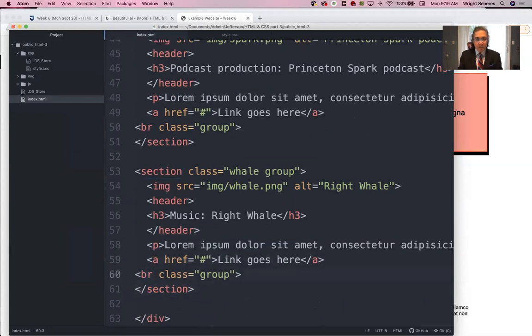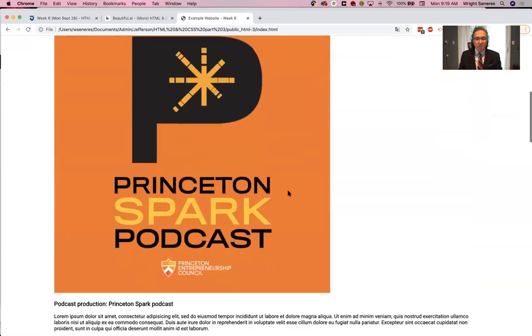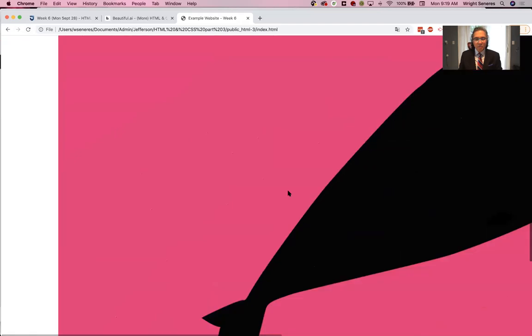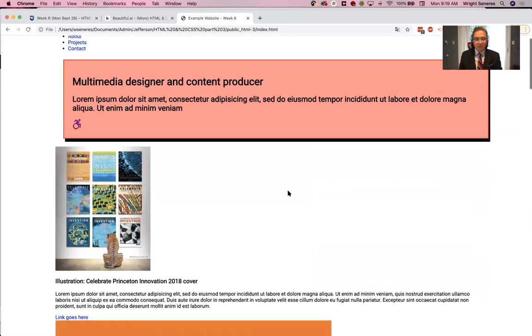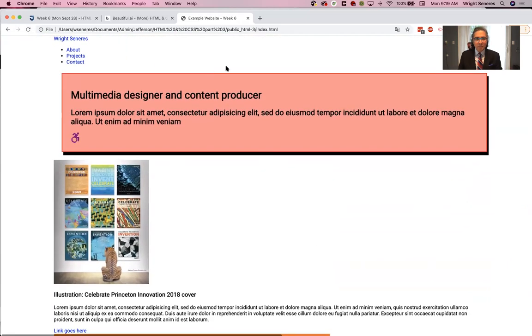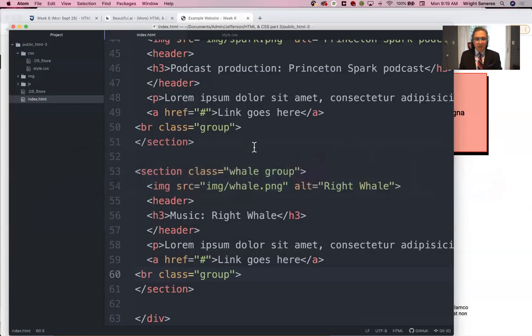So let's refresh this. Let's see what our pictures look like. Picture's huge. This is way huge, size of a whale. So we'll fix this coming up in our code. It's back to our code.